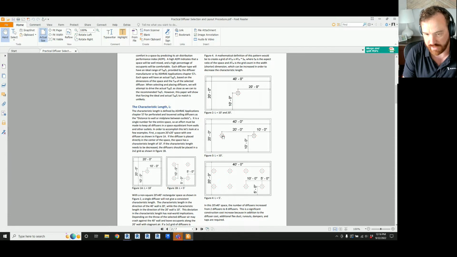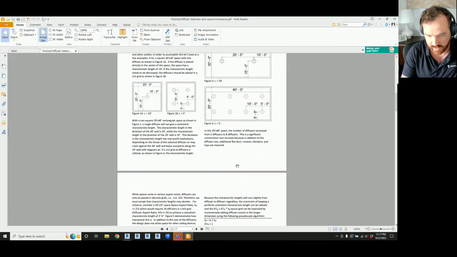If there's too much CFM for two diffusers to handle, you'd want to go to the next one. Now, to keep the characteristic length perfectly aligned for this space, you'd have to go from 1 by 2 to 2 by 4. So you're going from 2 diffusers to 8 diffusers, and that's really excessive, considering you're never going to have a perfect characteristic length. You're going to have curves and oddball aspect ratios of the rooms. You're never going to get them to match exactly.